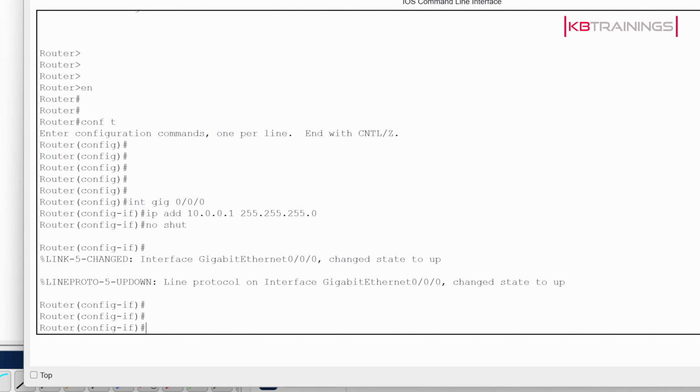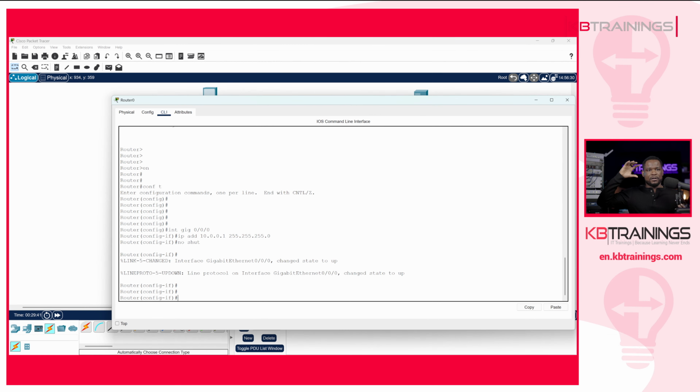So now we need to create sub-interfaces for our other VLANs that we have. And this is just router on a stick. You should probably have seen this before. If not, you need to learn some networking in my course that is on KBTrainings.com. I go really deep and people seem to like it.